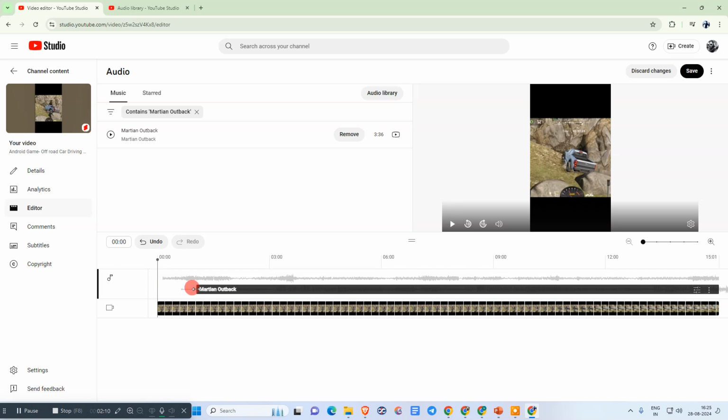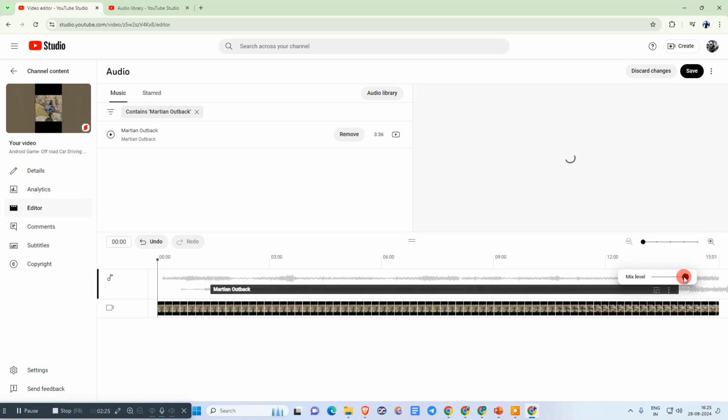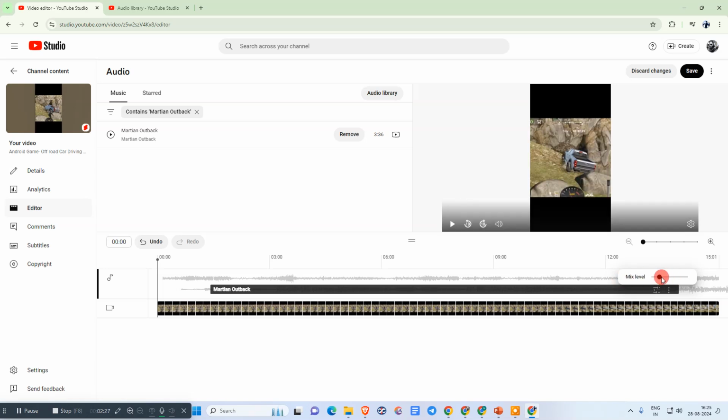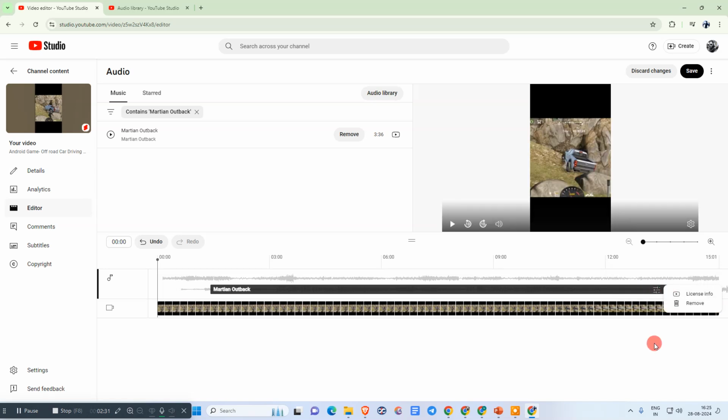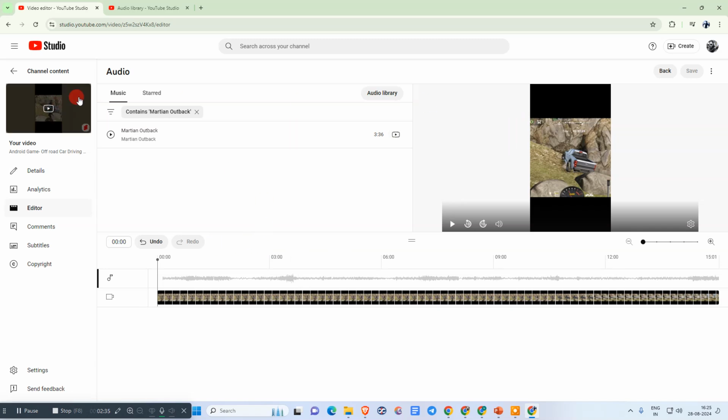Okay, you can drag this to adjust the length, you can minimize or maximize the length like this. You can also maximize the length from here, and you can also manage the volume of this audio like this, maximum level or minimum level. Okay, and if you want to delete it, just click on this three dot option and remove it. Okay, after you've done everything, just save it.